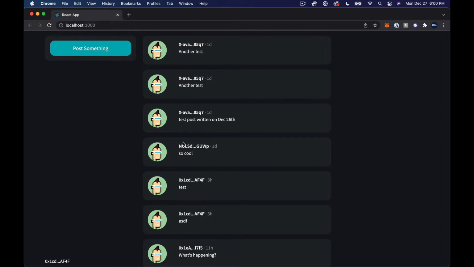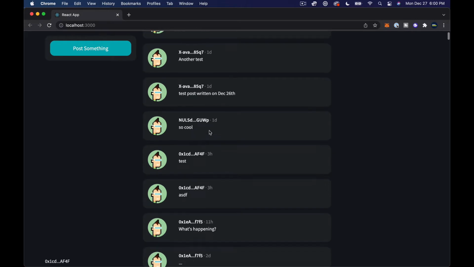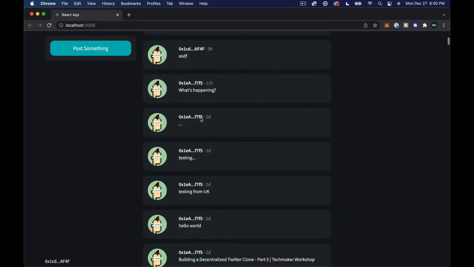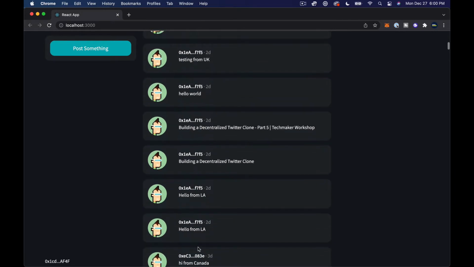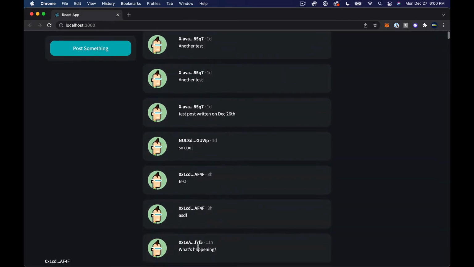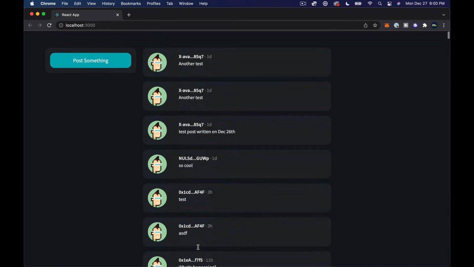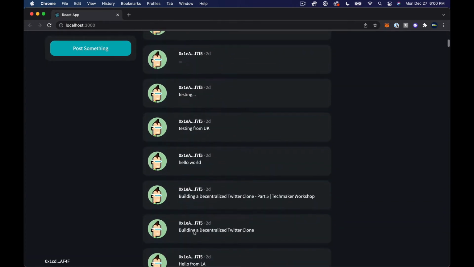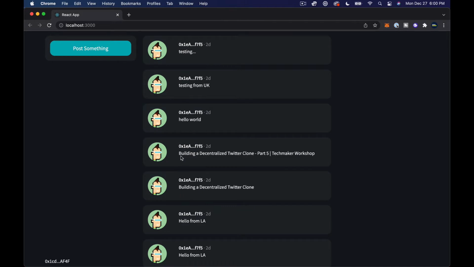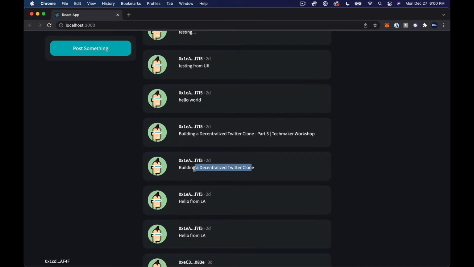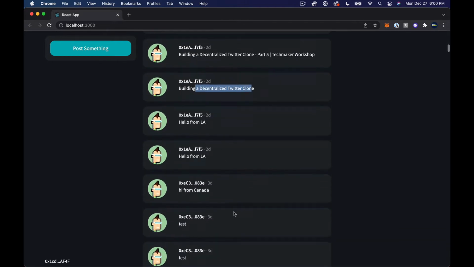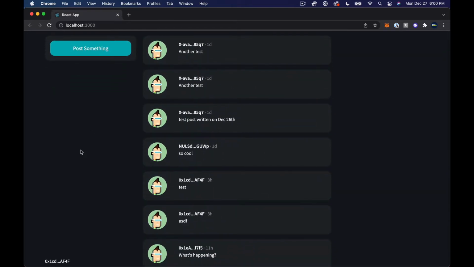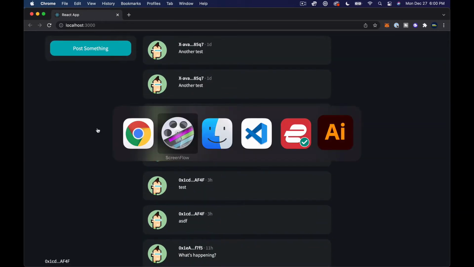One thing I'm not sure about is why these posts are showing up on top. So that's kind of curious. You can see these are older than our ones going back here. So that's kind of interesting. Not entirely sure. In any case, let's keep on moving. Looks like somebody's following along with our project here. That's cool. Building a decentralized Twitter clone. Hello from LA. Hello from Canada. Cool. So anyway, let's keep going here.